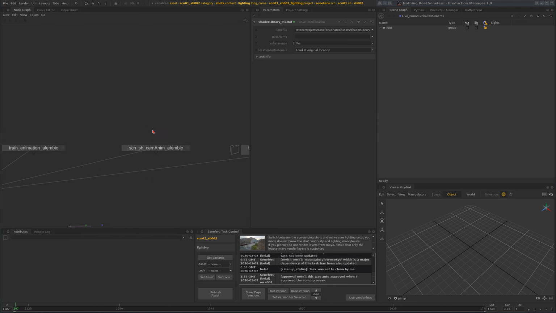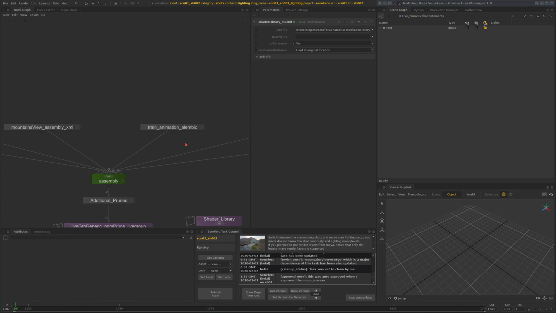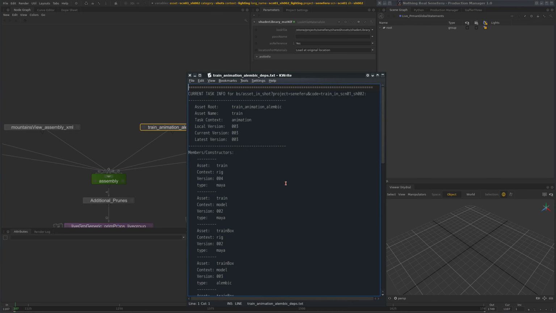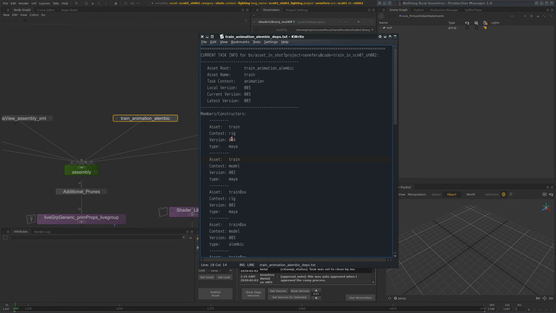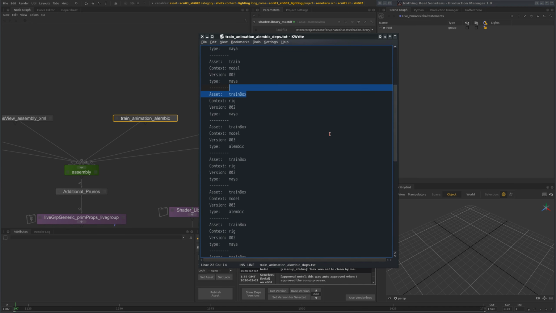The same for any other asset. For example, this is the train animation. You can show the dependencies of the train animation. It will tell you which version of the animation this is, and it will also give you the dependencies information on how this was constructed: the rig version, the model version, and also which application it was made in.